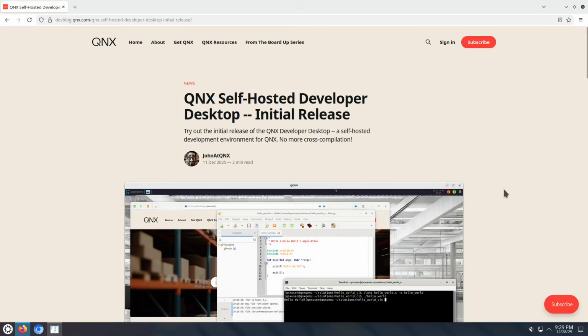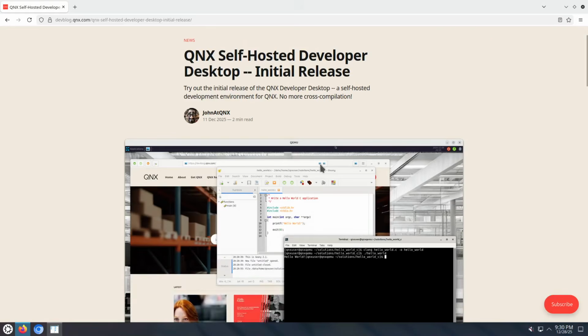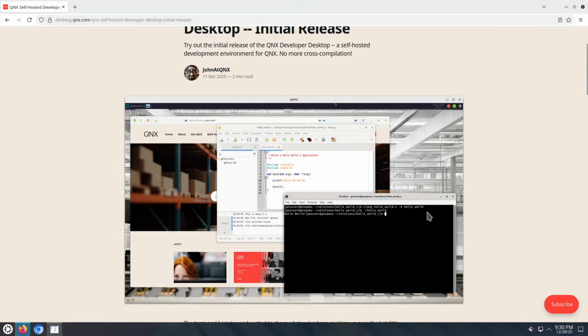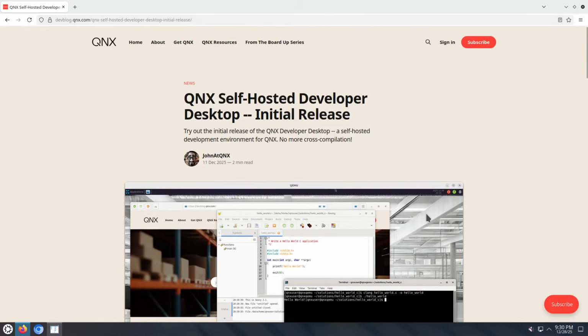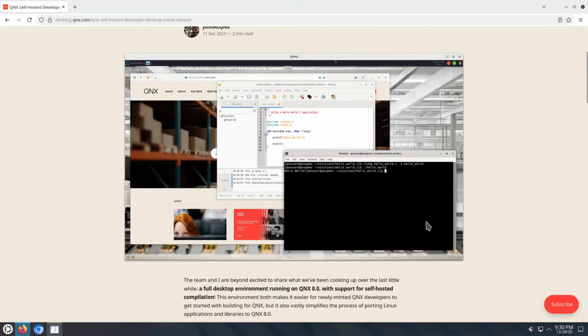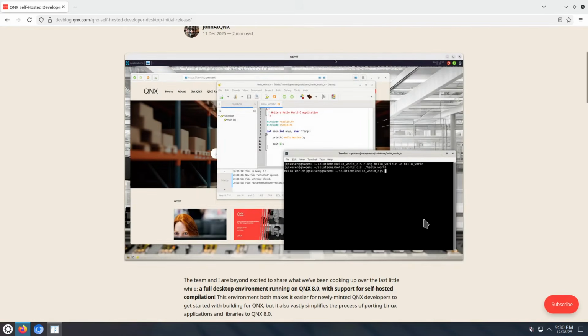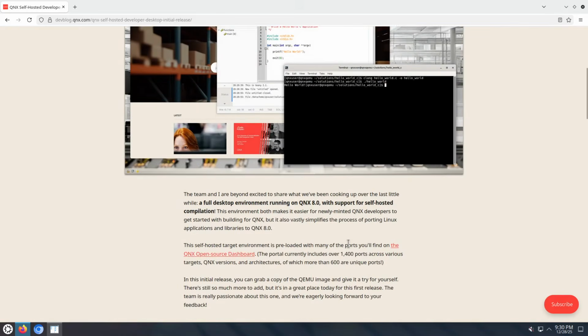Hello, this is my first look at QNX 8.0 Developer Desktop. This is shipped as a QEMU virtual machine for Linux x86-64 and contains the QNX operating system with its microkernel and the Wayland plus XFCE desktop environment. Let's see how we can get this running.